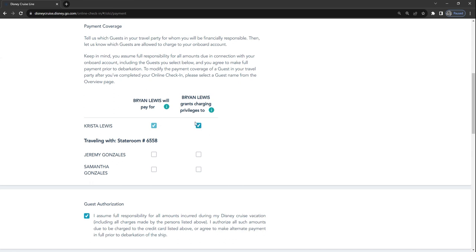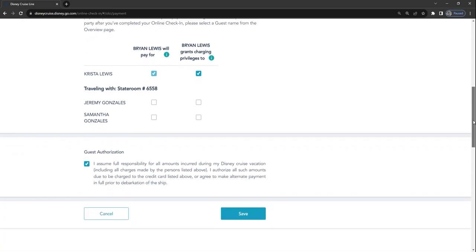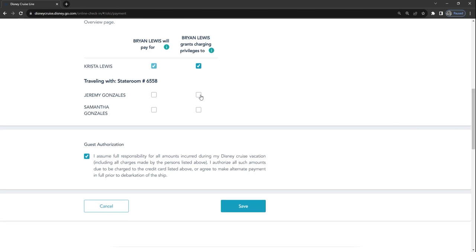Since I love my wife, I gave her privileges to use our card. Just go ahead and mark all the people who you will be paying for and then give access to those in your group whom you want to have the ability to make charges. So if you trust your kids, then you can give them access. If you don't trust your kids, I would make sure not to add them here. This is information that you should inform your travel agent about if they will be doing your online check-in for you. Okay, so then you will need to check this box, which lets Disney know that you will take on the responsibility for all charges placed on your room.